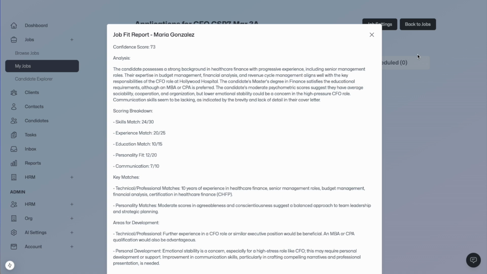The automations in OCW will also generate a second job fit report after an interview. This is known as the final job fit report, and it will modify the job fit score by adding a score for the candidate's interview performance.